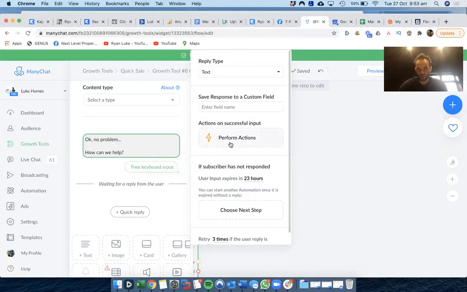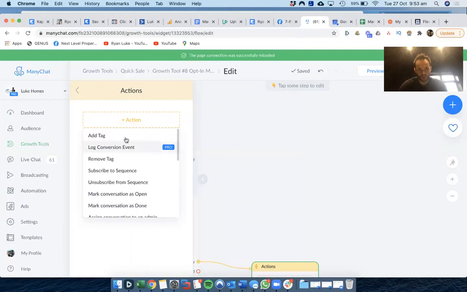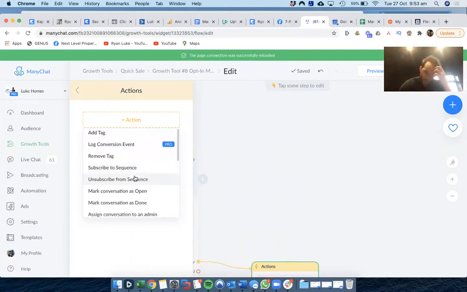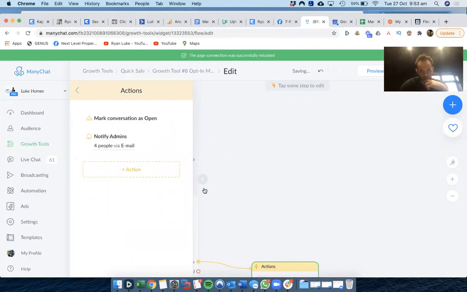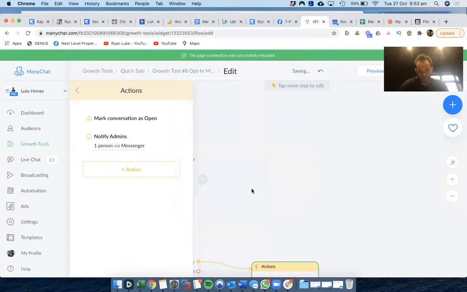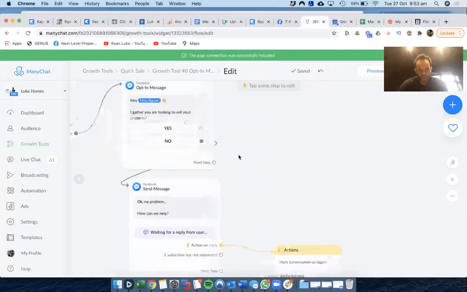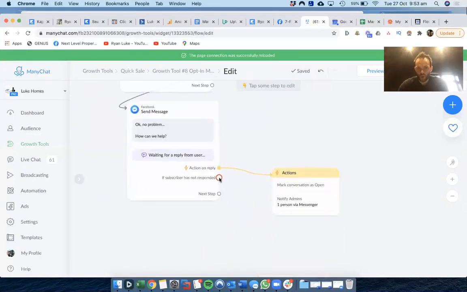And then they'll type in the free keyboard input they'll put in. And then what you can do is you can perform an action when they do type that in. So upon typing that in, what I want to do is I want to mark the conversation as open, and then I want to notify the admins. And you can do that in various ways. So I'm going to notify myself. And then whenever that happens, it'll notify me that someone wants to talk on chat through the Facebook page.